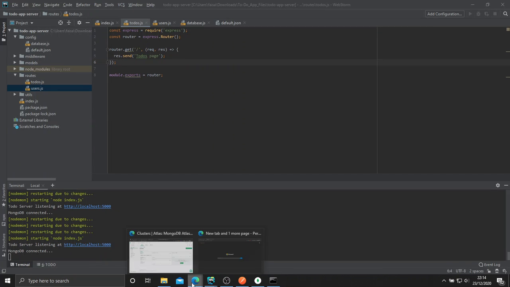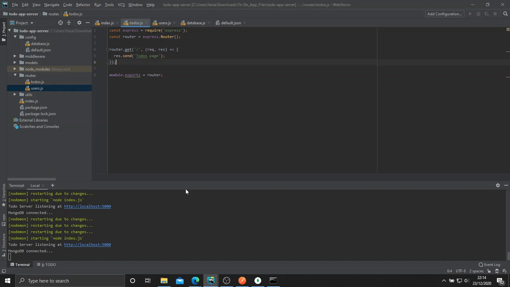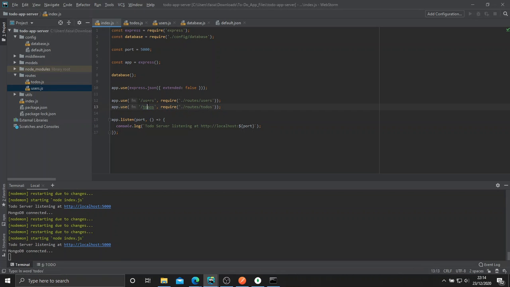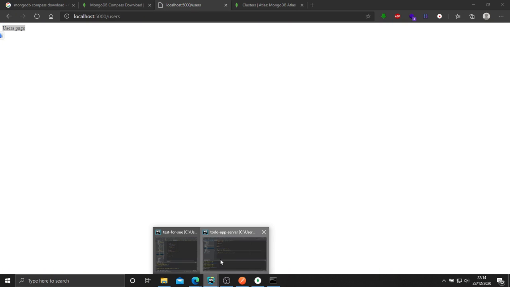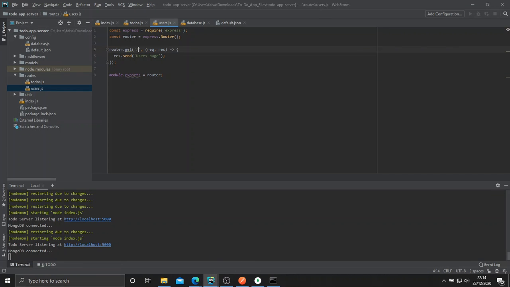Assuming it's all good, we can then go here and do slash, but slash won't work. If you remember, in the app we did slash users, so we would need to do slash users, and that's a users page. So that connects to the slash here. If we were to change that to test and then refresh this, it will say there's an error. But if we do slash test here, it will bring up users page. So depending on what we put here is how we connect to it in the URL. And then we can check our to-dos. To-dos is working as well.